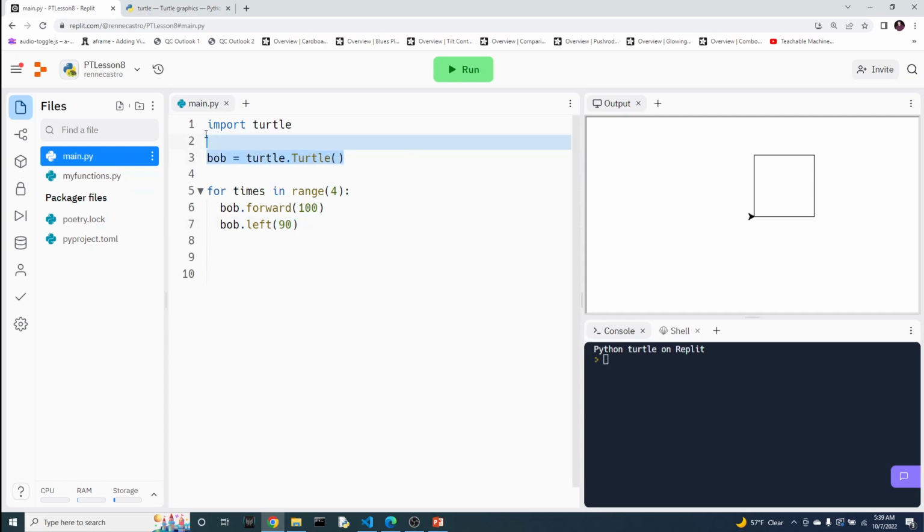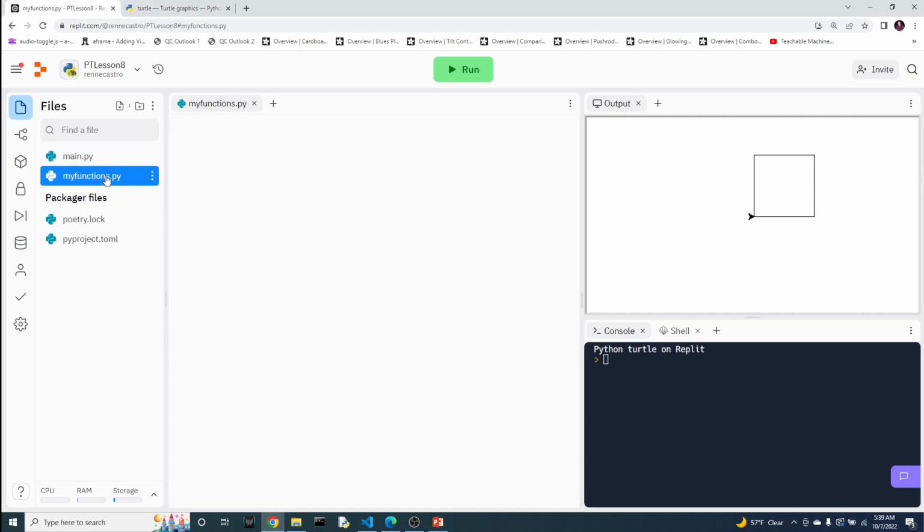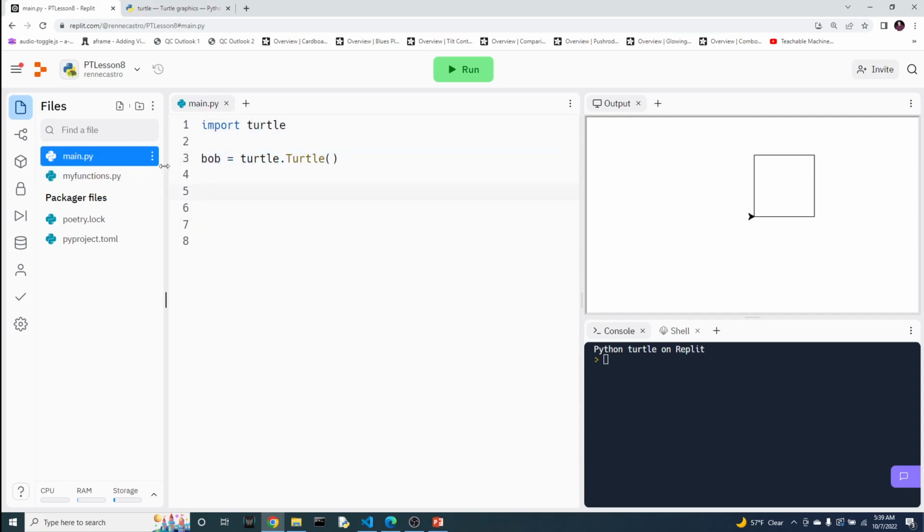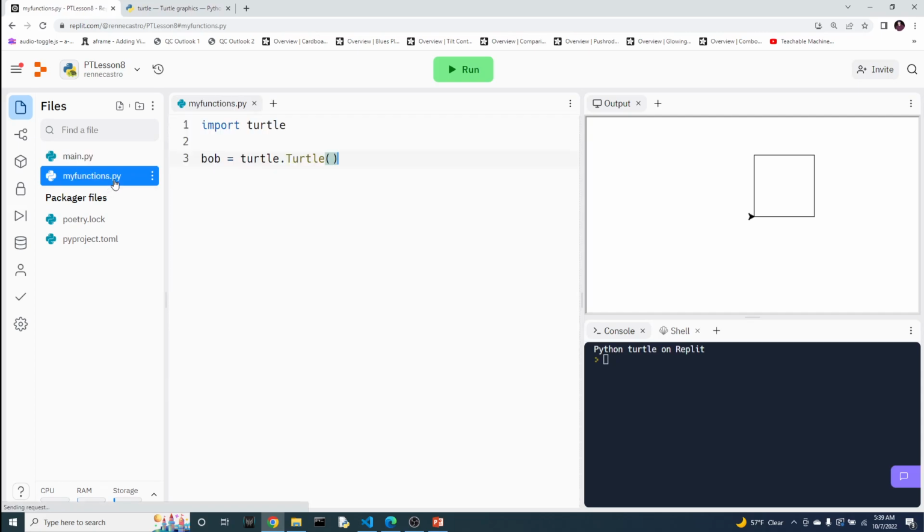And the first thing we're going to do is we're going to copy this over to this file. And let's just get rid of this for right now. And then in our main program, we're going to take this out. So we've essentially emptied out our main program. And we've transferred some of this code over to a separate file.